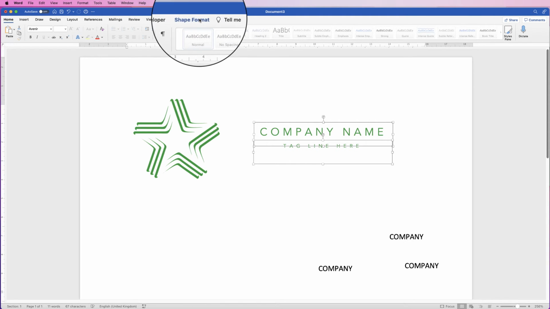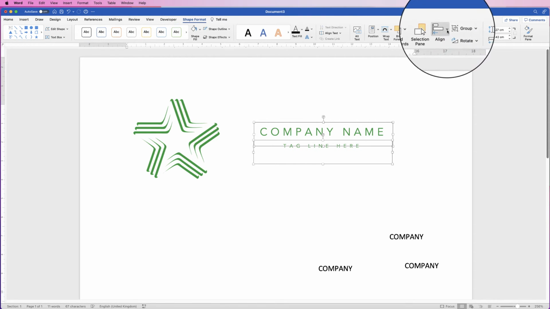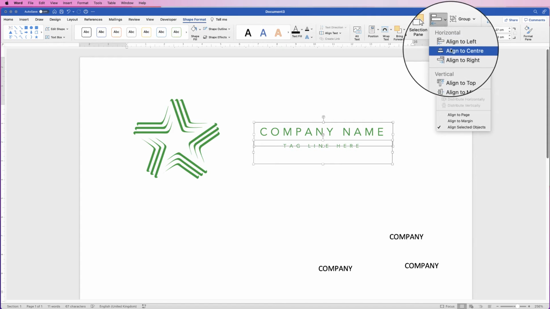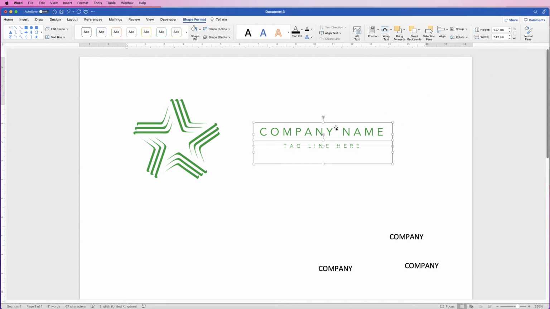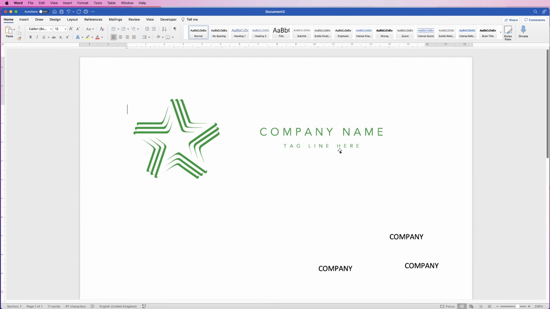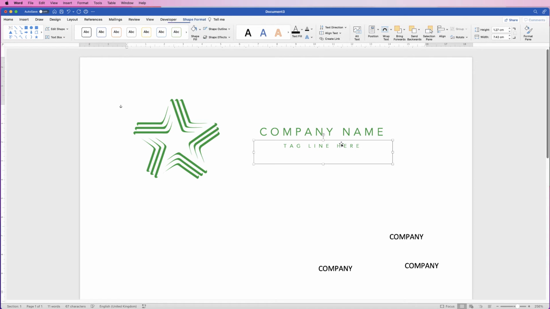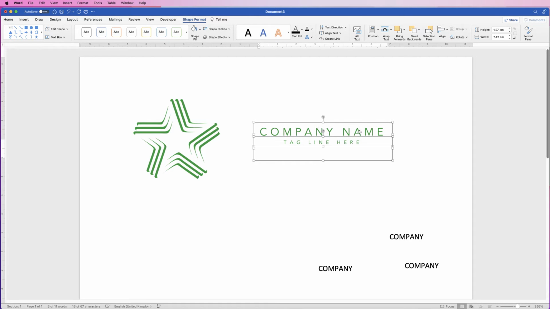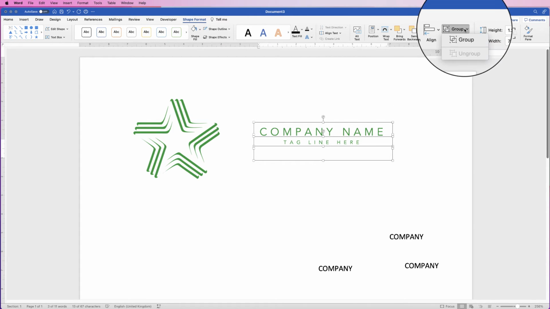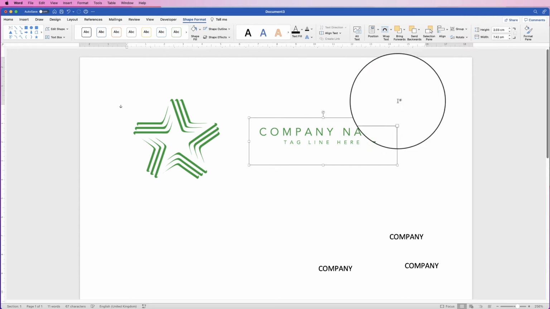And then I'm going to select both of these text boxes, holding down my Command or Control key. I'm going to go to Shape, Format, and align them to the center. So click on the drop down and align to center. So they're perfectly lined up now. Make sure the distance between them is exactly what you want. So just maybe move this up slightly. There we go. Now I'm going to select them both, go to Group and select Group.